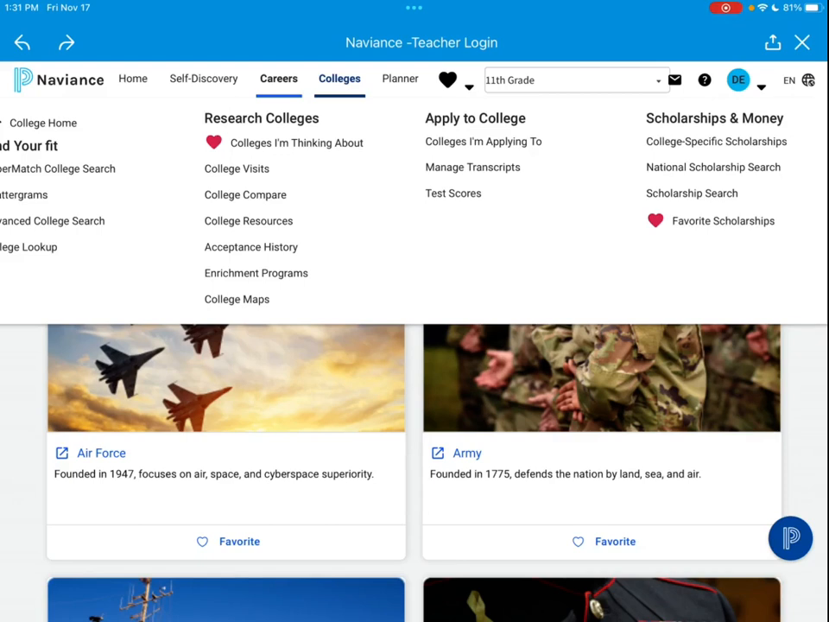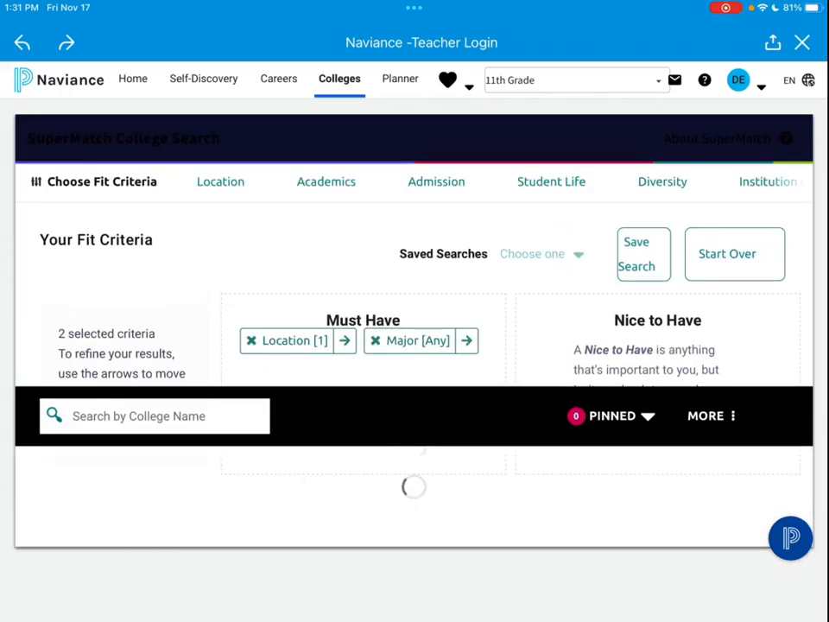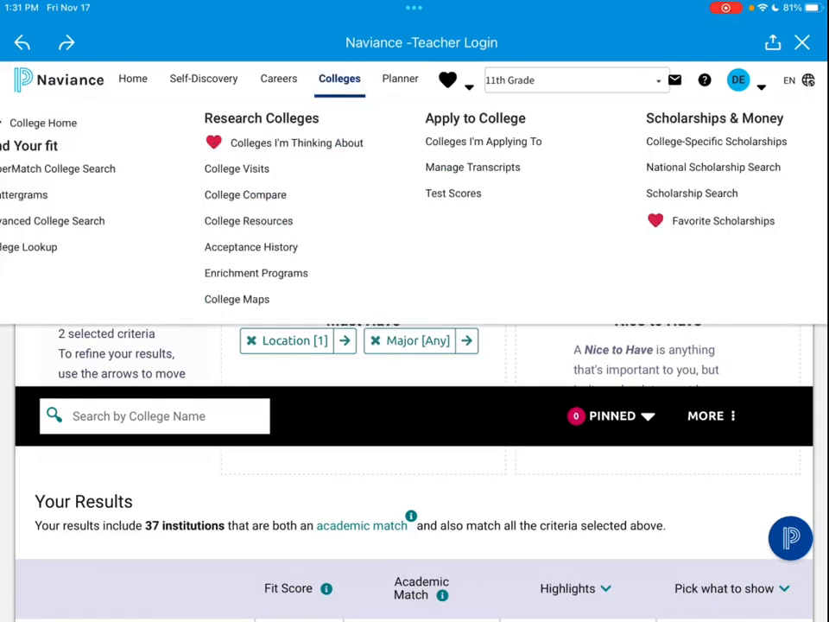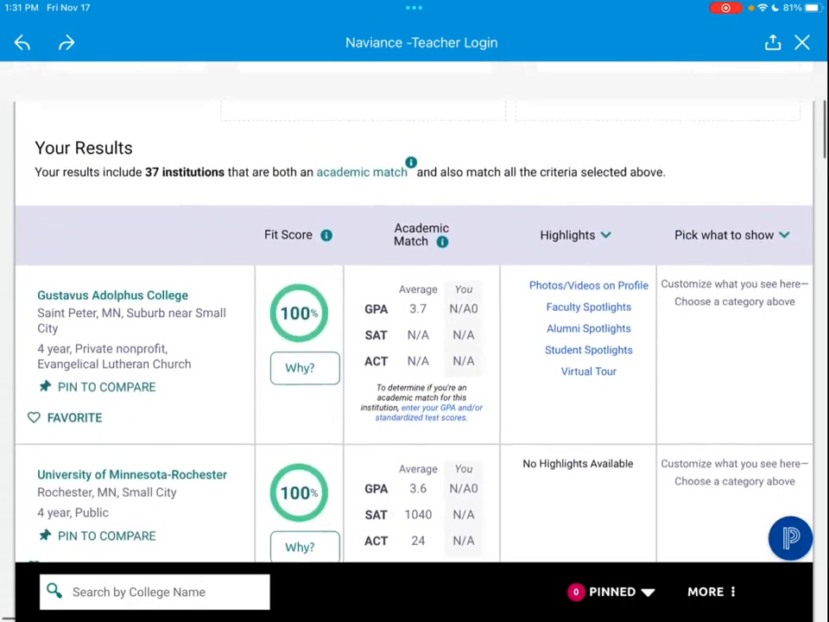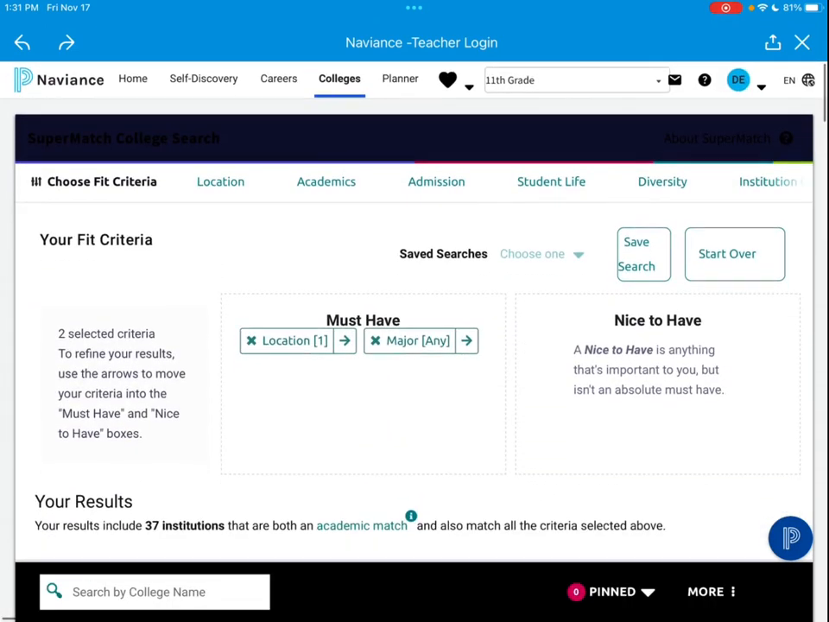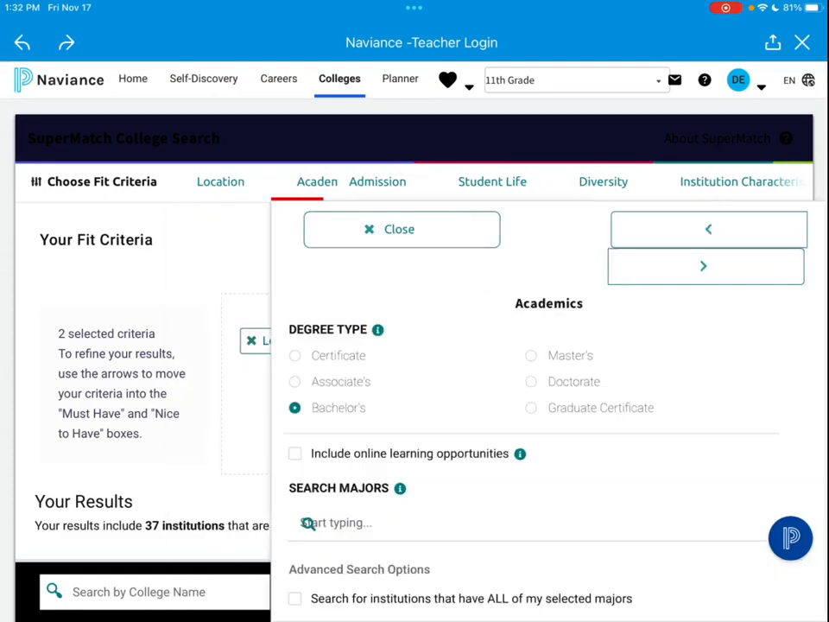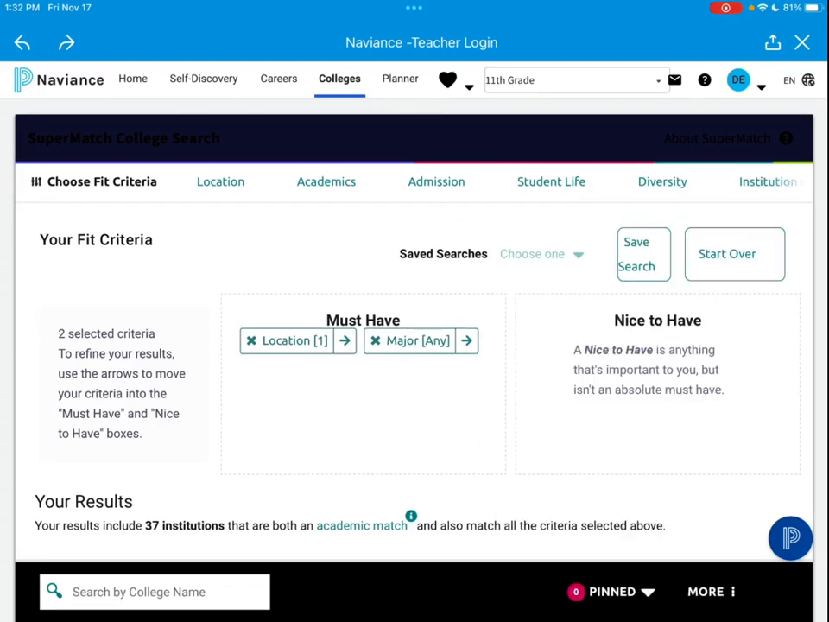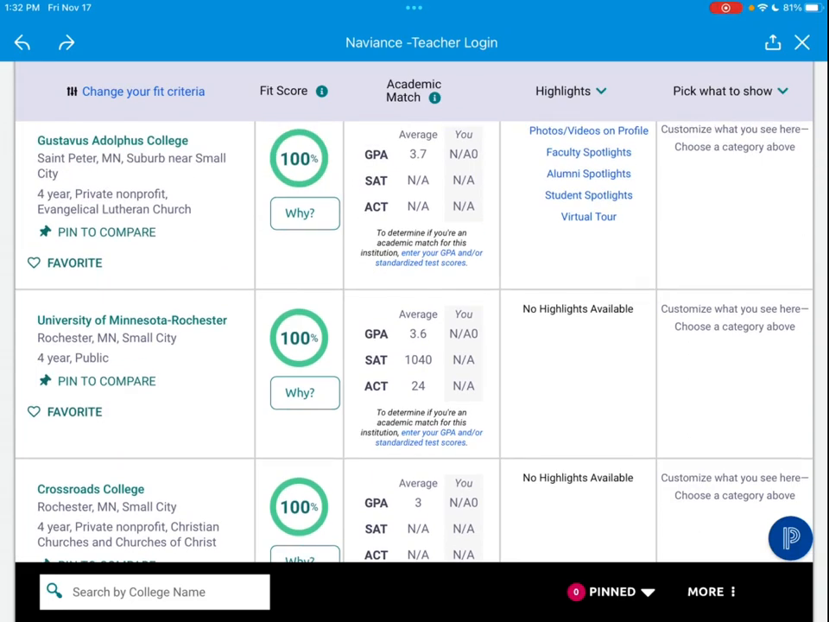And one great way to find out college potential fits or ideas for potential schools is to use the Supermatch College Search. If you missed that, colleges on the left under Find Your Fit, it says Supermatch College Search. It brings you to this database of every school. And across the top, you can choose a variety of fit criteria: location and academics and admission and student life and all of those. And as you enter information, the database gives you matches based on a fit score percentage.